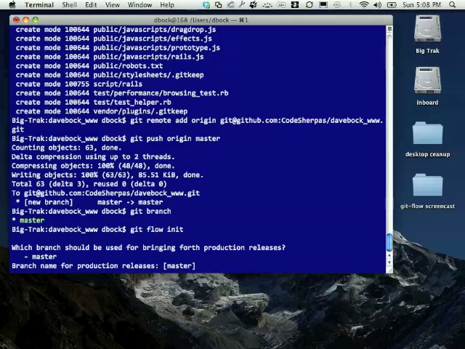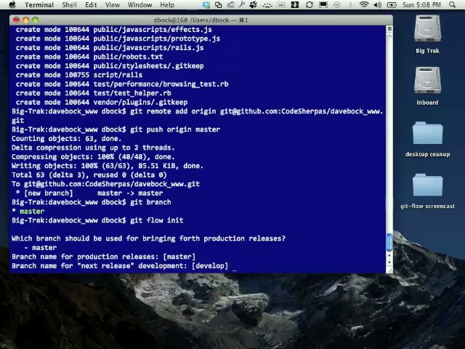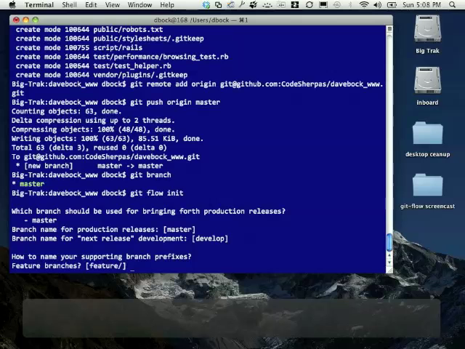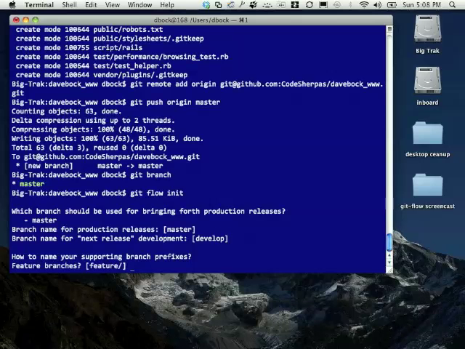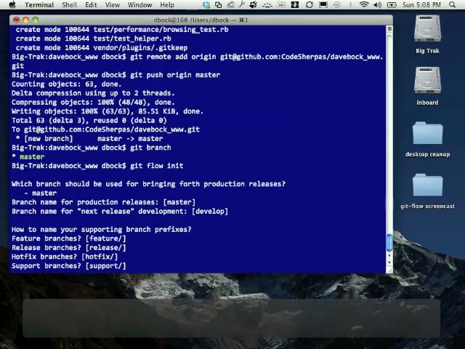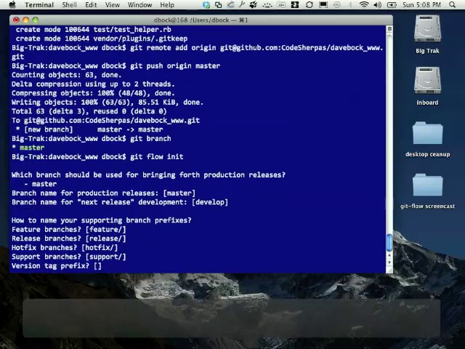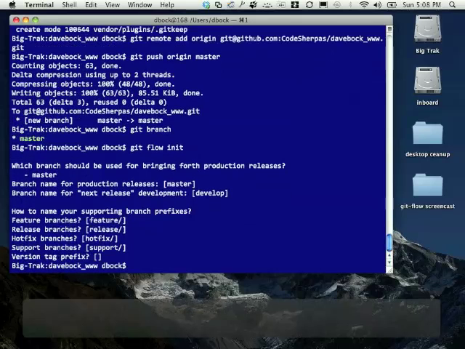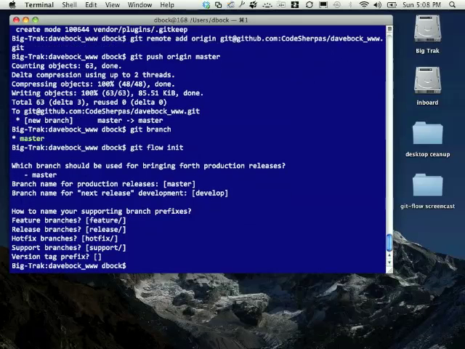We can change these conventions. I wouldn't recommend it to start just because you look for help online and people are talking about these in terms of the default conventions. Branch name for our next release development, that's going to be develop. Whenever we have feature branches, they're going to be prefixed with feature slash, and release slash, and hotfix slash, and support slash. We'll go into most of those today. And we're done.